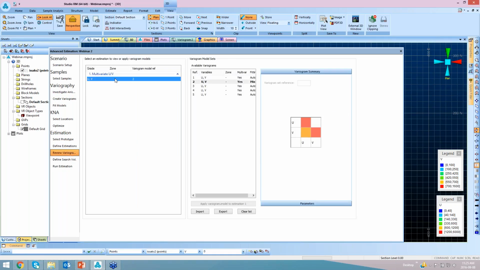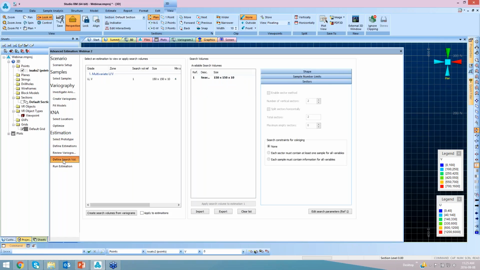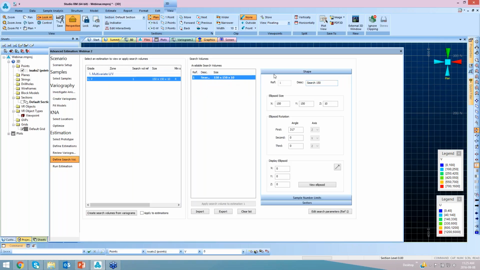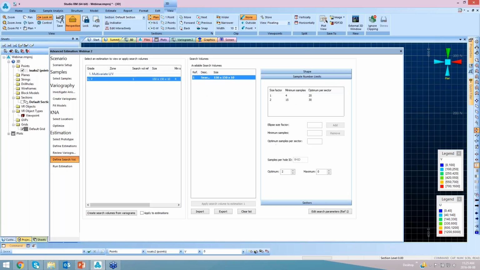Next, we come and select the variogram that we'll be using for this estimate. And you can also review that variogram and have a look at the structures inside it. Then we come and set up our search. So you have several windows here where you can choose what your ellipsoid size is. You can visualize that ellipsoid and set your number of samples as well. We have a button here to create your search volume based on your variogram.